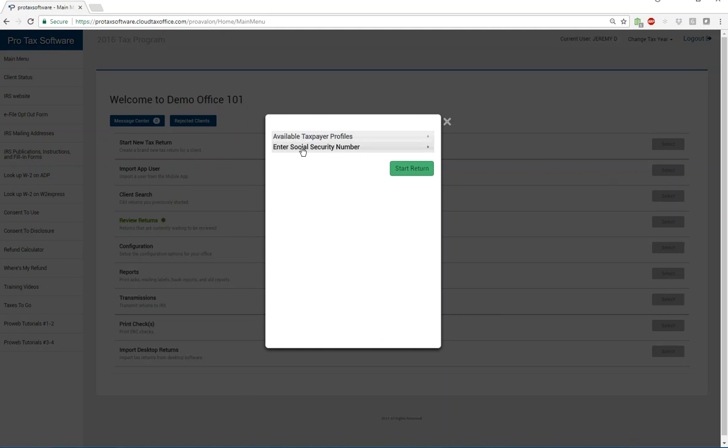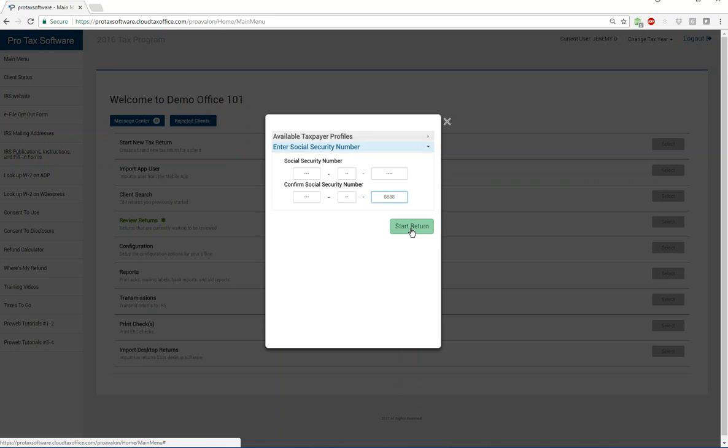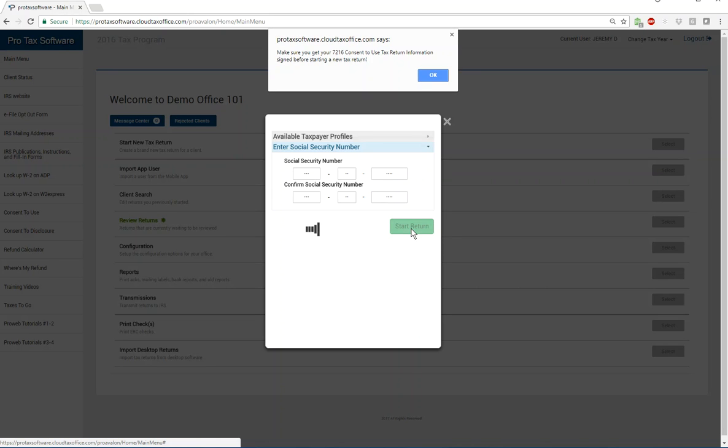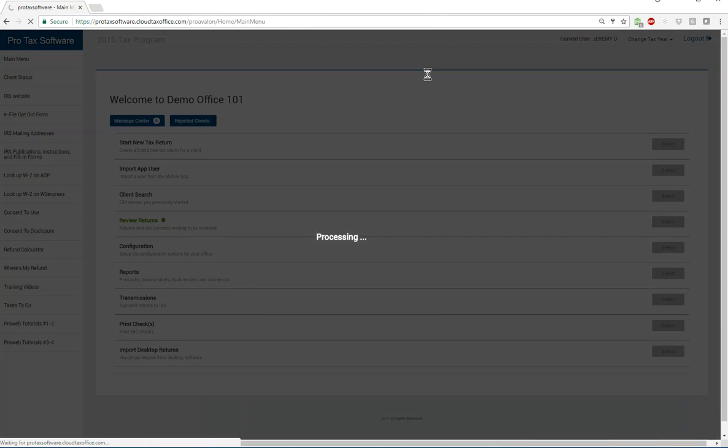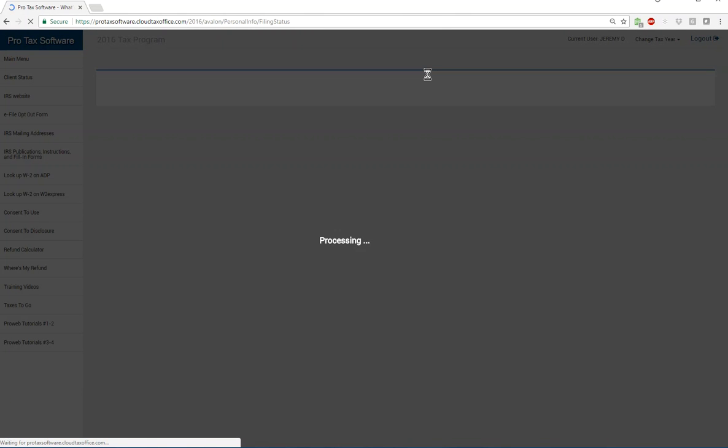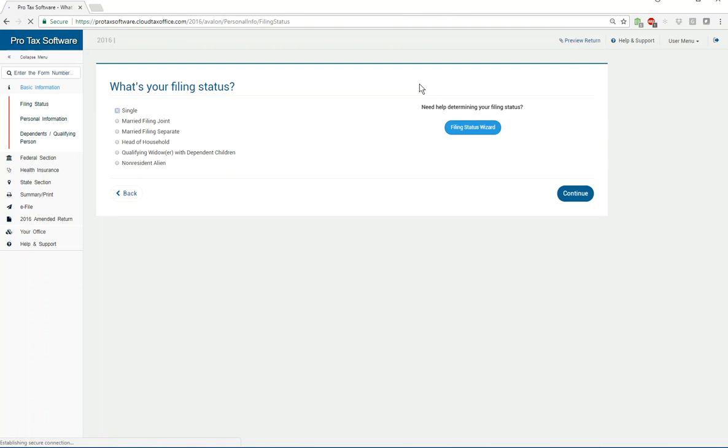So you would just enter the Social Security number, just like this. And the demo range, meaning the IRS knows that anything that starts with a 4000 and then has any ending 4 characters is a demo. So we're just going to click Start Return. It reminds you to get your 7216 signed. And then we're going to end up at our filing status page.